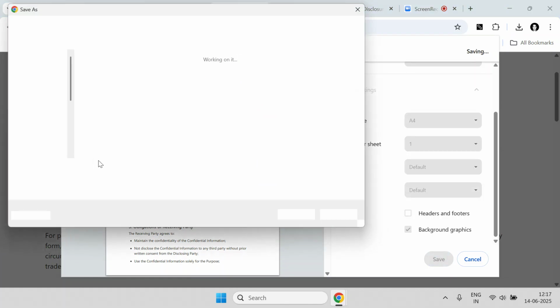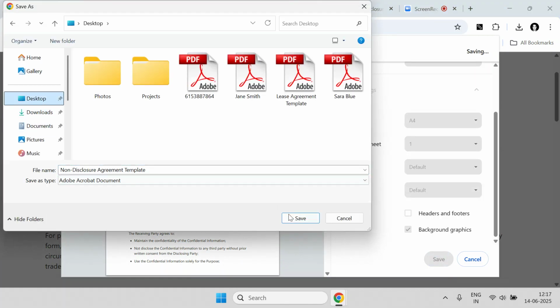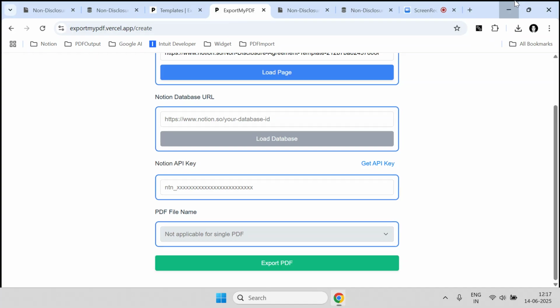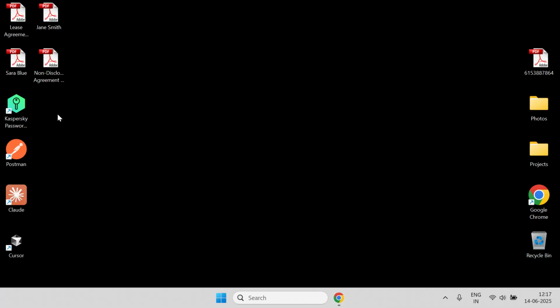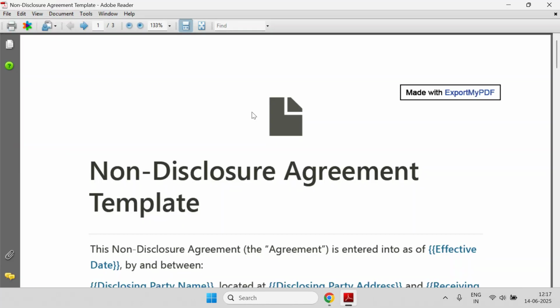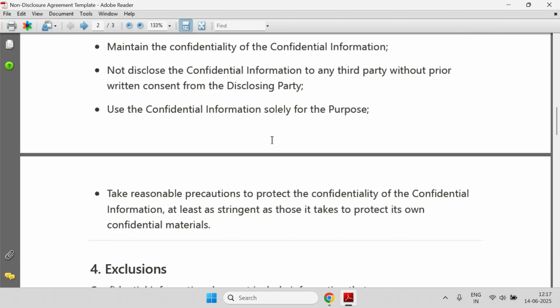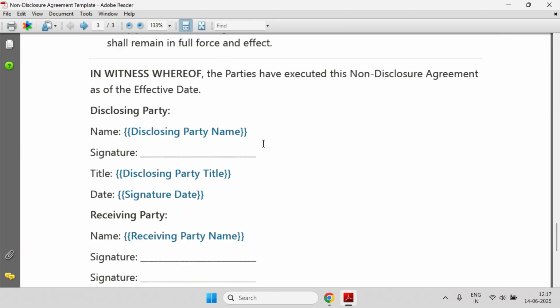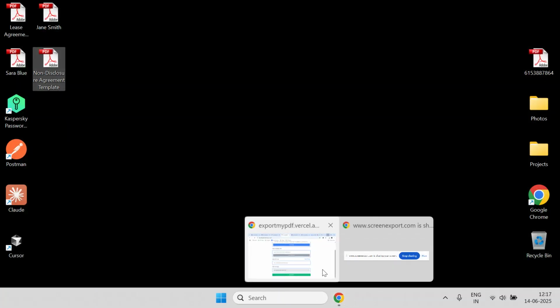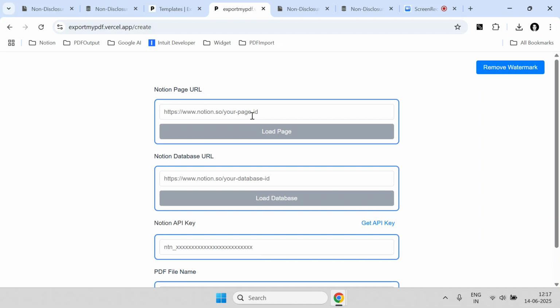Click on save and let's save it on the desktop. So I'll just save it on the desktop and let's see how the template appears to be. So this is the NDA template and you can see everything is precisely the way it is meant to be, and it is neat and clean output that we expected. So we completed generating a single PDF file.